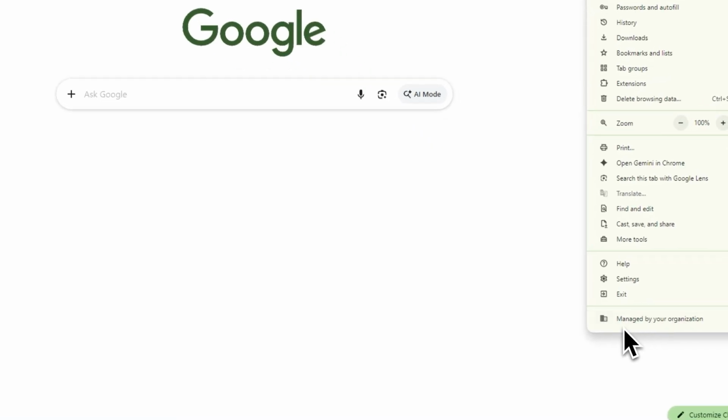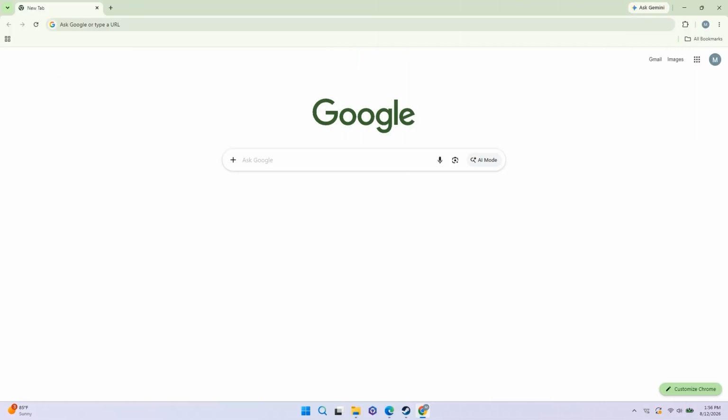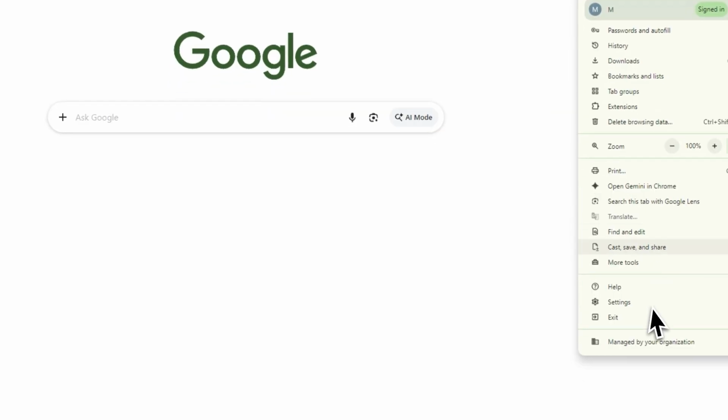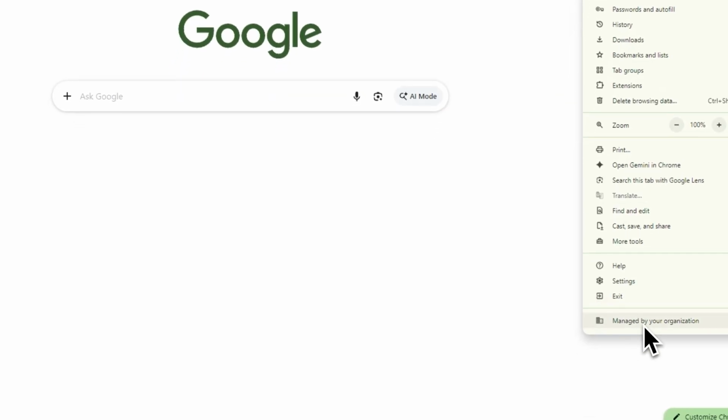Here's how to remove Chrome managed by your organization. First, let's confirm whether Chrome is actually being managed. Open Google Chrome and click the 3 vertical dots in the top right corner. Scroll all the way down and you should see a message saying managed by your organization.